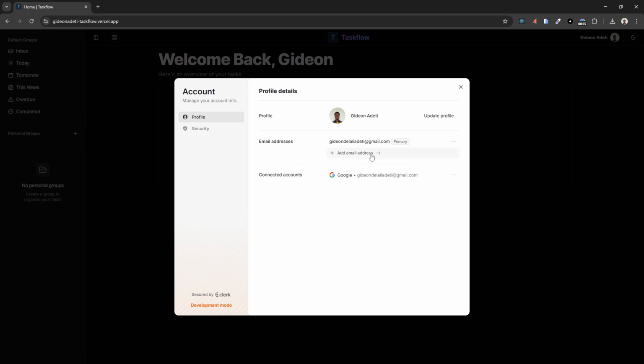The email you use to sign up will be the primary email, but you can add more emails if you want, and you can use them to sign in later. These are connected accounts. We are currently connected with Google. You can choose to remove it, but I wouldn't recommend that, because it's linked to your account.